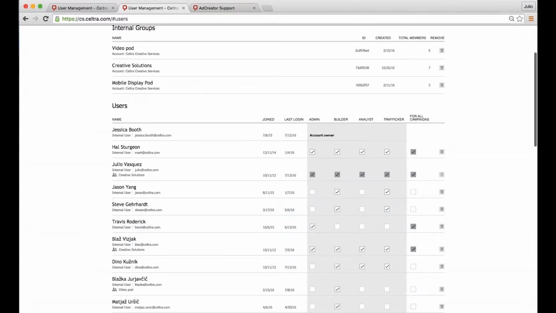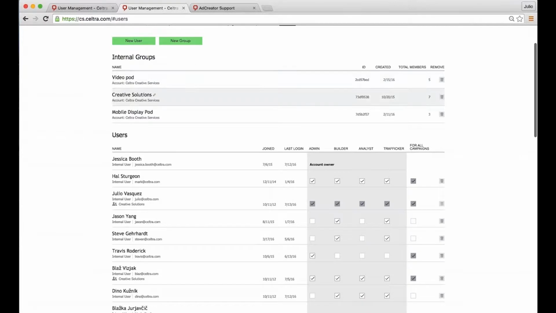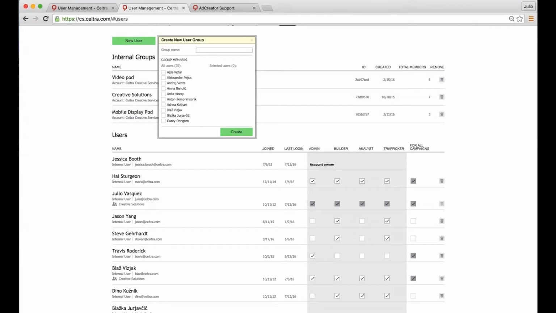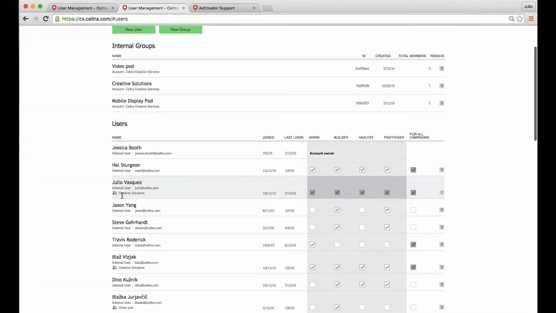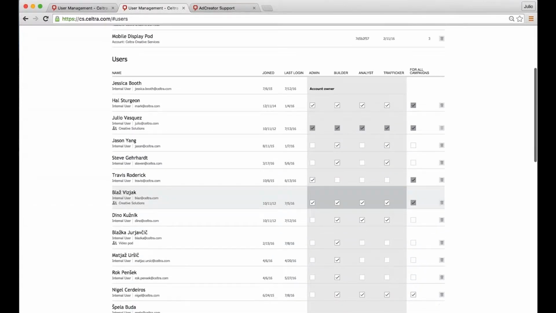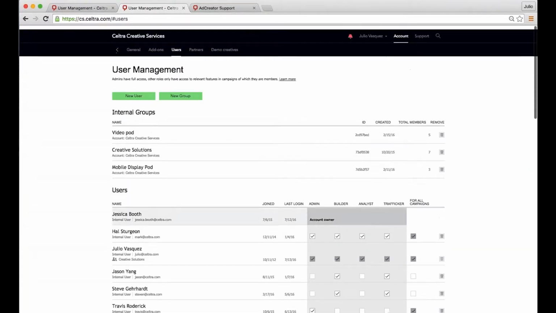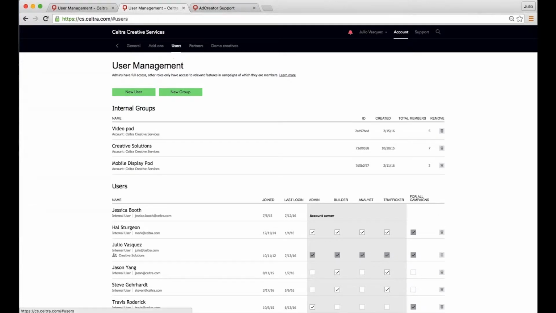We can also group these users very easily into groups. You just hit new group, select the users that you would like involved with this group, and then name that group. That's really cool because you're able to send out specific alerts or notifications to an entire group. Maybe if you're setting up a campaign, you could choose an entire group that would be involved with that as well. And you can see what users are involved in what groups just by looking at the user list.